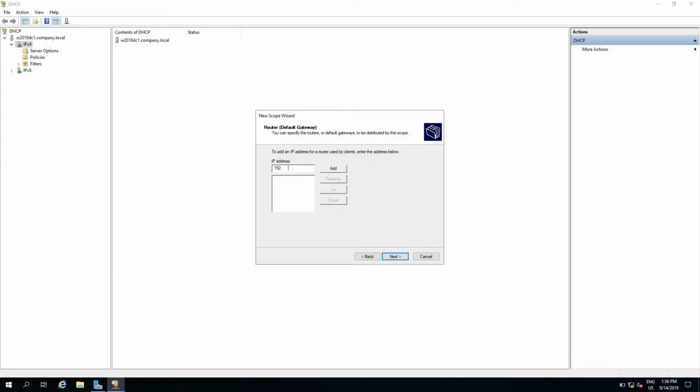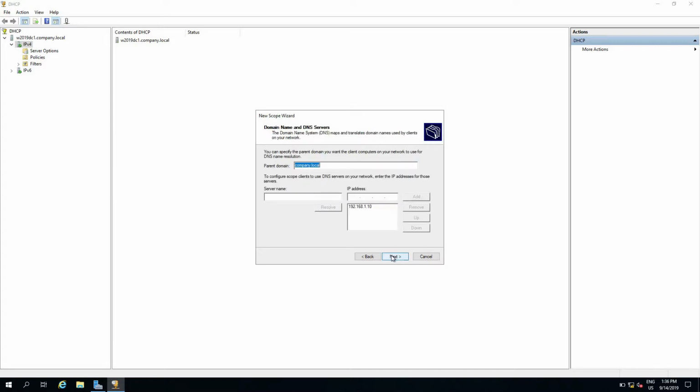Enter default gateway IP addresses. Enter the DNS server IP address or host name. The system is automatically detected. Click next.